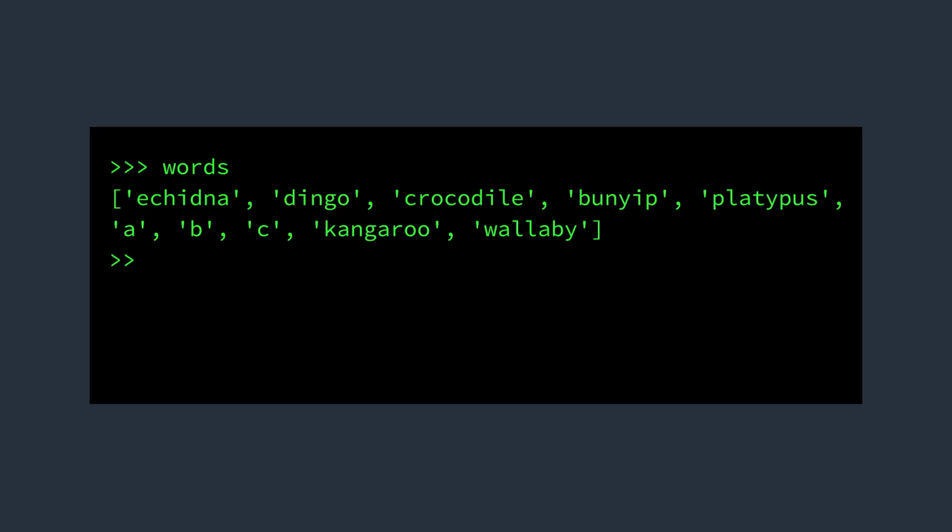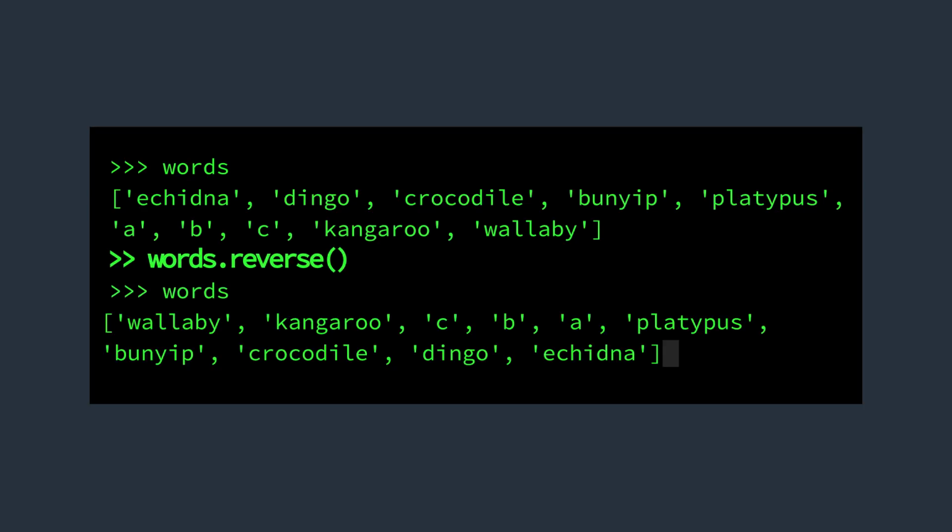The next thing you did with the words list was to ask it to reverse itself. The reverse method turns a list back to front. So now wallaby, which used to be at the end of the list, is now at the beginning, and echidna, which used to be at the beginning of the list, is now at the end.